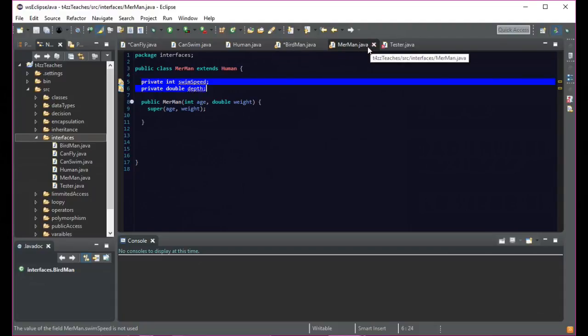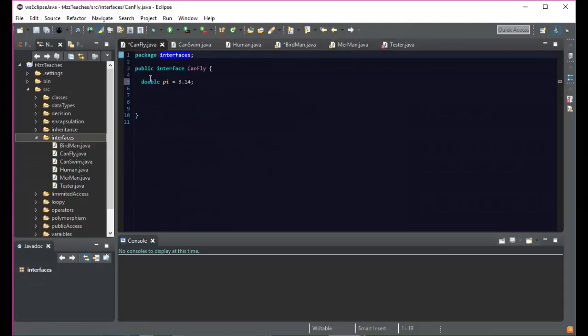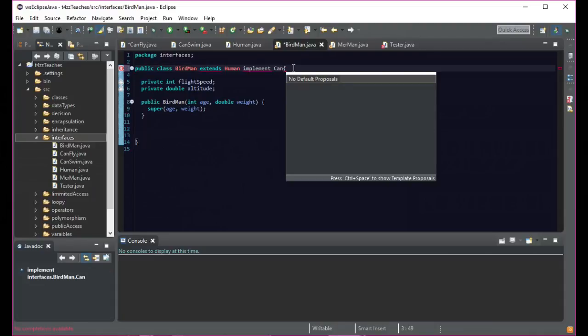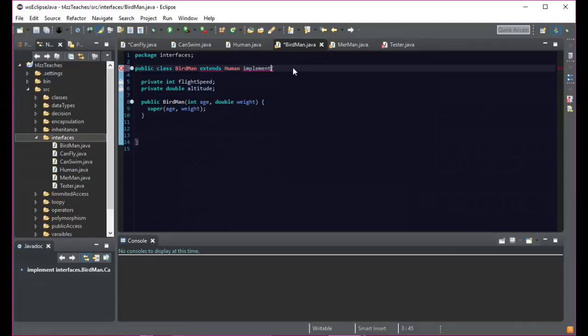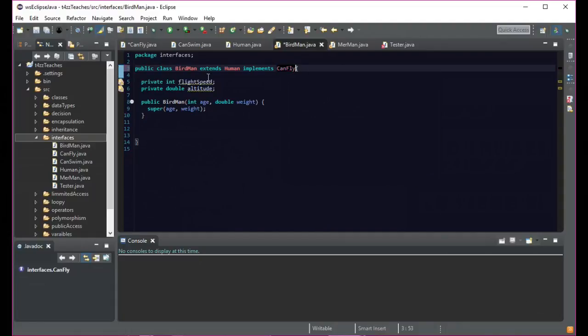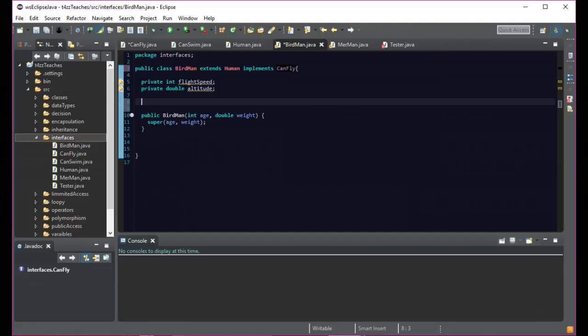So, this is really kind of hard to keep my train of thought here. So here we're doing double pi 3.14. So if we do implements and we say can, did I do it right that time? Implements. All right. Can fly, because that's the one we're doing it in, right? So I have access to that.